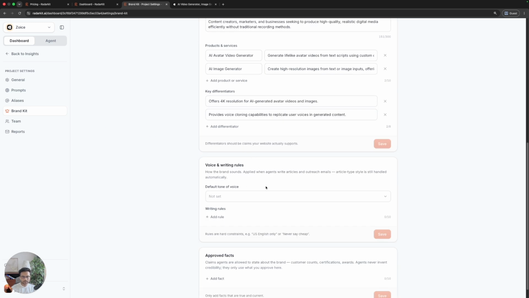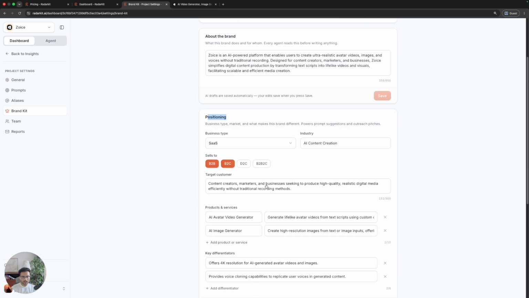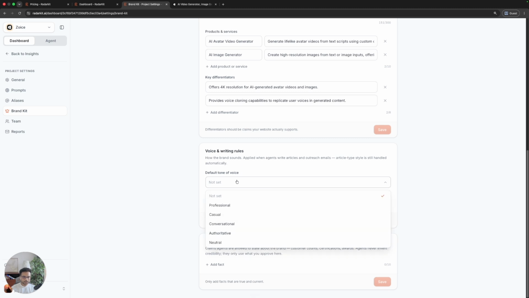So we always utilize this data. I mean, RadarKit's agents utilize this data to create Reddit posts, replies, articles, and outreach campaigns for you. So they utilize all the BrandKit's data. So we always tell everyone, you have to add the BrandKit data, and you can also set your writing rules. If you want to keep it professional or casual, authoritative, or neutral, you select each of those from the BrandKit so that it adds those things.